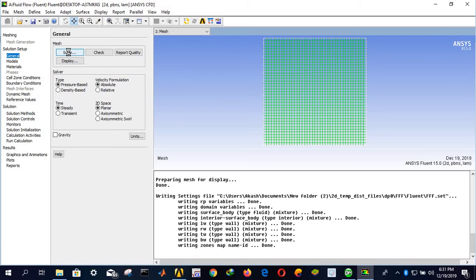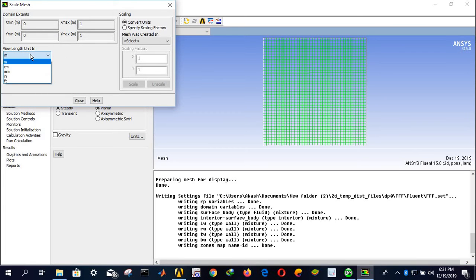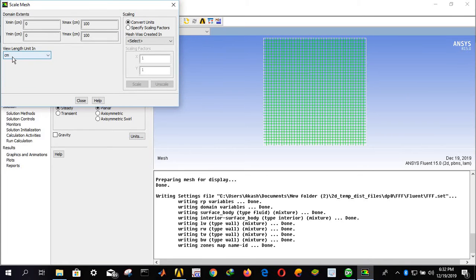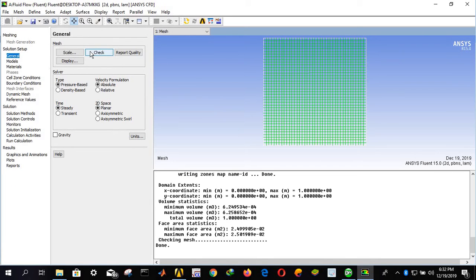So let's start with the scale. In scale you can change the unit type. If you select centimeter, then just the unit will change, dimensions will remain as they are. I am keeping it in meter only. Close, press on this check button, and you can see the volume statistics and face area statistics. This volume should be positive. If you are getting any negative volume here, then you have to change your mesh size.